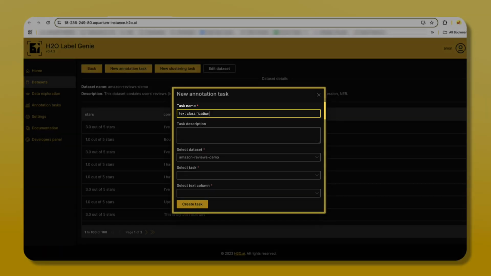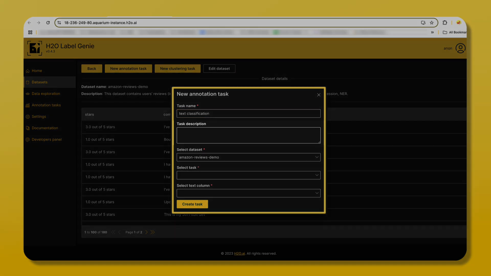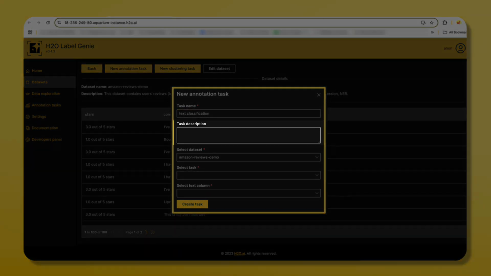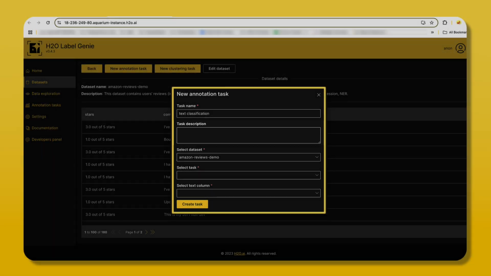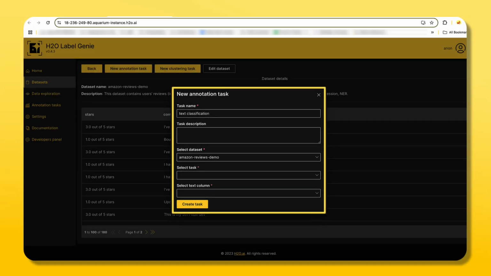This helps identify the task easily. Next, the task description field allows you to provide additional details about the task if needed. This can be left blank or used for context. For the Select Dataset field, you'll see that the dataset Amazon Reviews Demo is automatically selected, as this is the dataset we're using for this task.